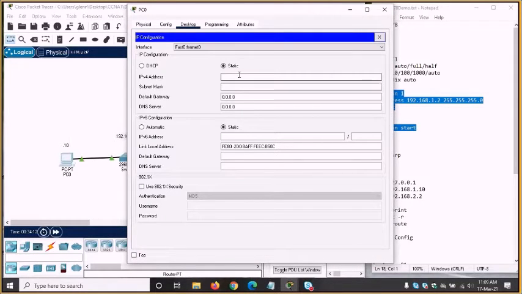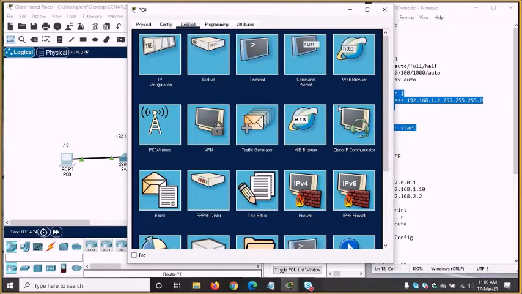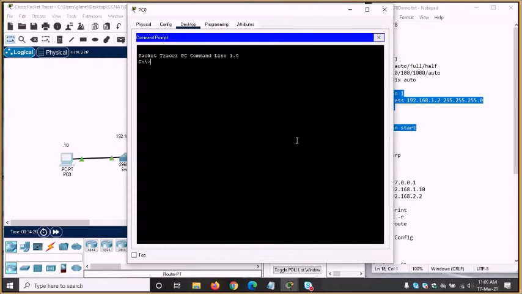Now it's .10 on the host, 192.168.1.10. The router is going to be 1.1. Now, there's only two items that are addressed at the moment: the switch and the host, so I might as well just ping the switch.